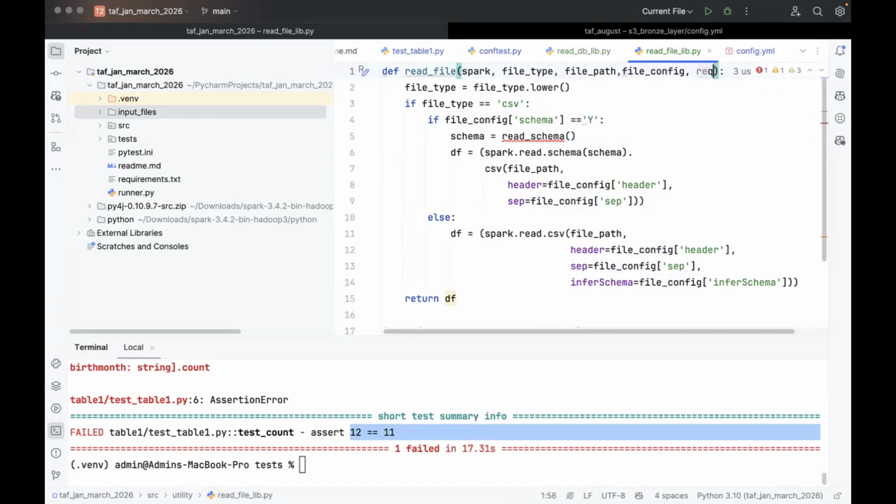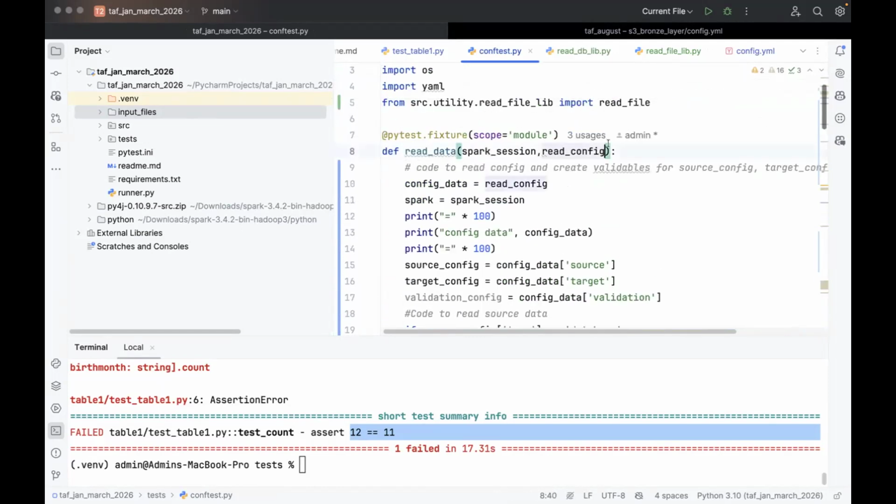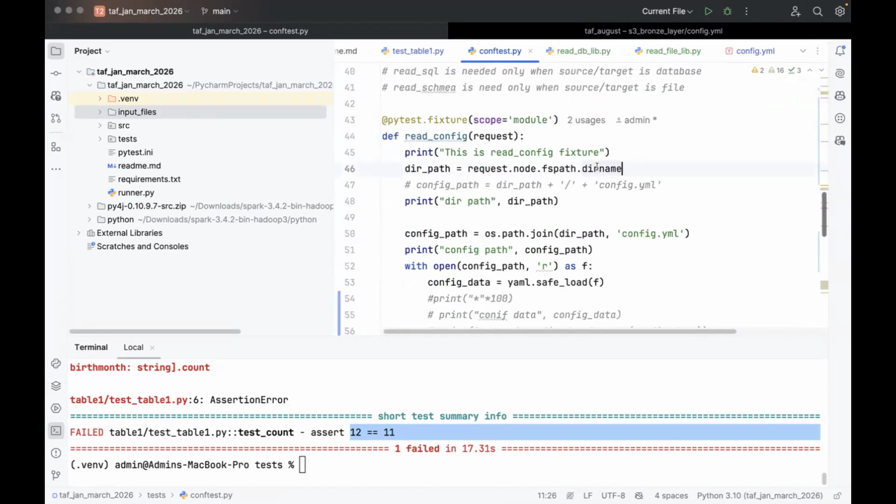I'll pass request here, and then just copy the code from here. Not here, sorry. We should not pass it in the conftest file. So here, what I'll do is pass the request fixture. Request fixture. And then we'll call this.